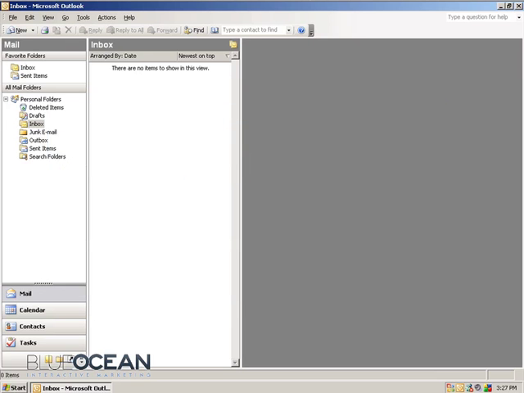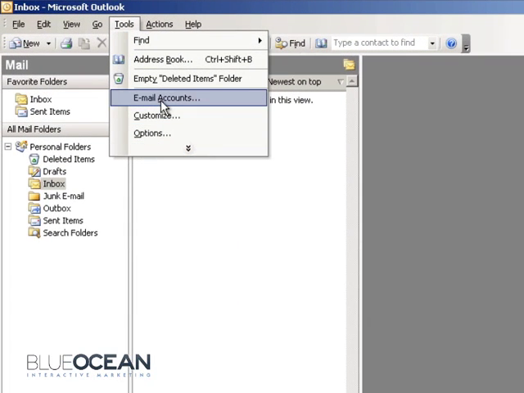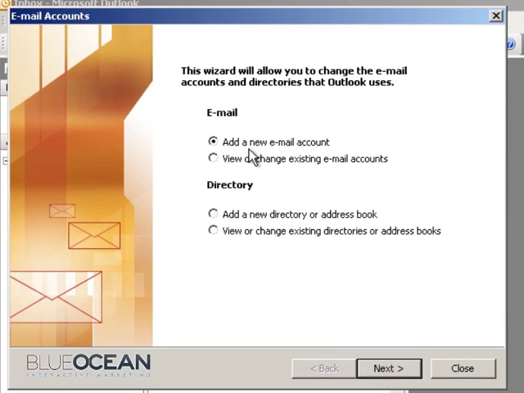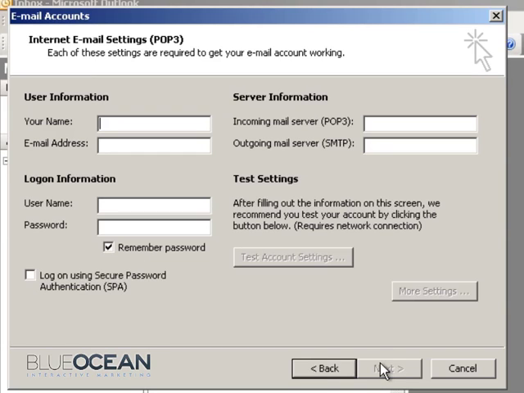How to install your new email account in Microsoft Outlook 2003. To create your new account, you go to Tools, Email Accounts, and then we'll choose Add a new email account. We can choose either POP3 or IMAP. I will do the sample with POP3. IMAP will be exactly the same.